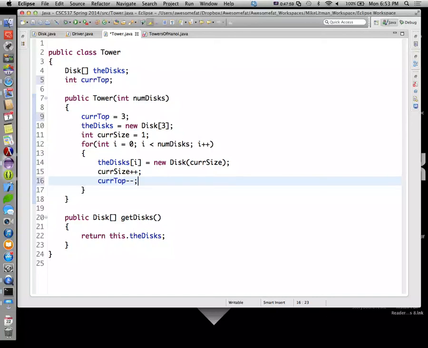That makes sense? So in this case, the first state of our game, we have 3 towers. The first tower will have a cur top of 0. The other 2 will have a cur top of 3. Okay, because they have no disks in them. All right, now.